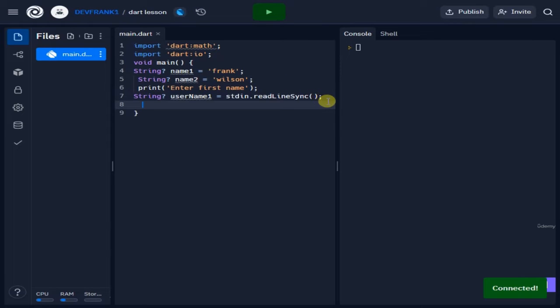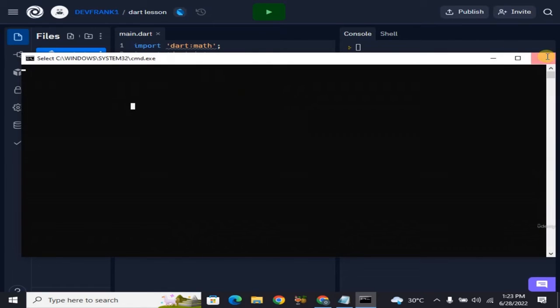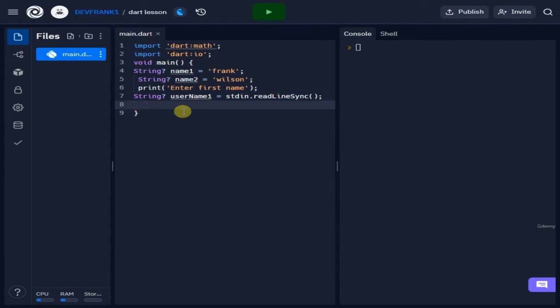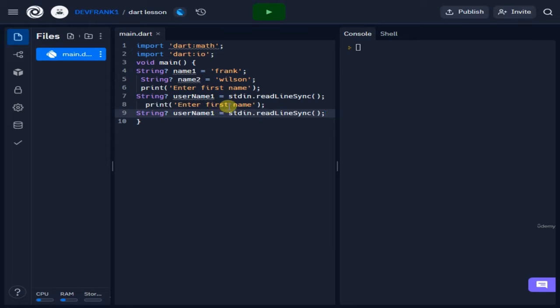Then at the bottom we can just copy this one as well. Then we come here, sorry about that, and do the same thing. We can just change this one to second name, then this one to username 2. So what am I trying to achieve with this? I have stored the first name here with name 1, which is Frank. I have stored the second one, which is Wilson.